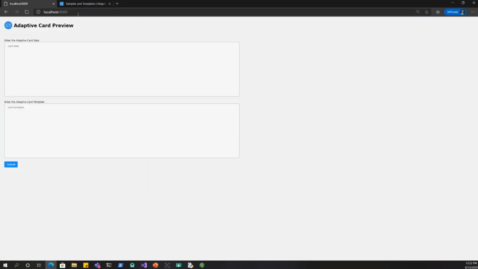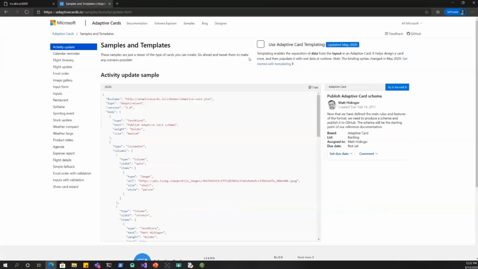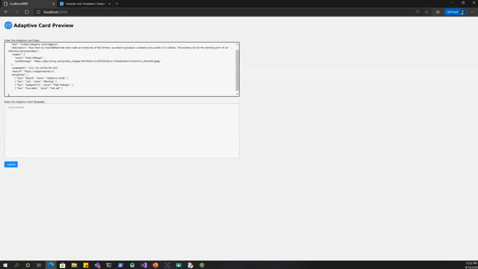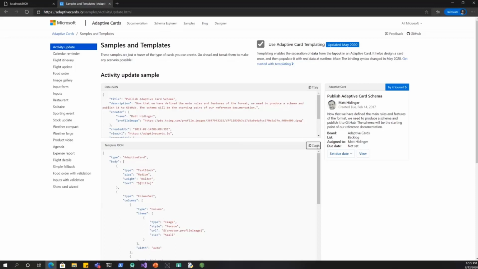Now you may have noticed that we have data and template, and this corresponds to templating that we introduced in May. So my project currently supports both templated and non-templated cards. To demonstrate that, I'll take a quick look at this card and see how it renders. So I'll just copy the data and I'll copy the template.